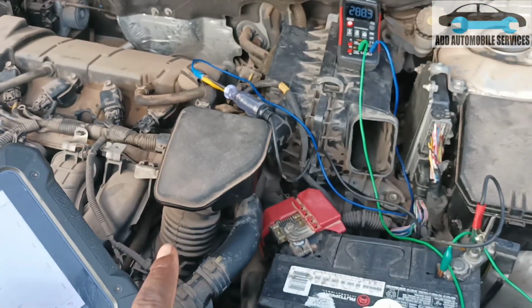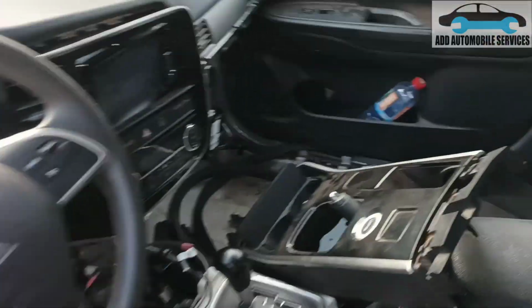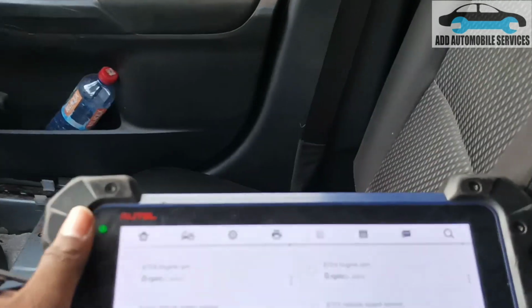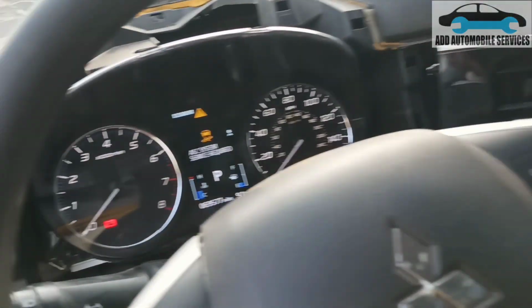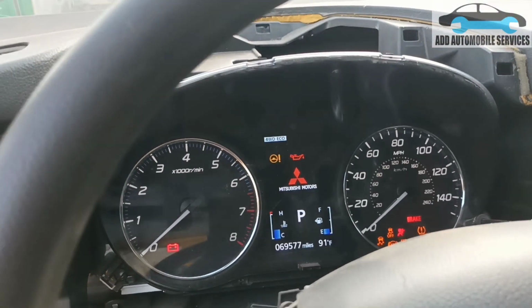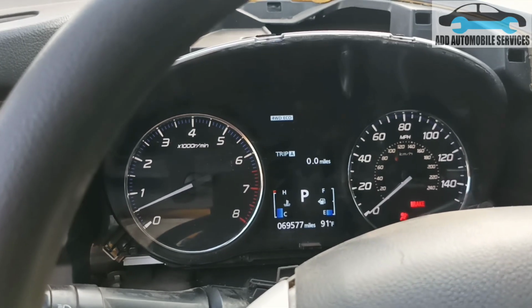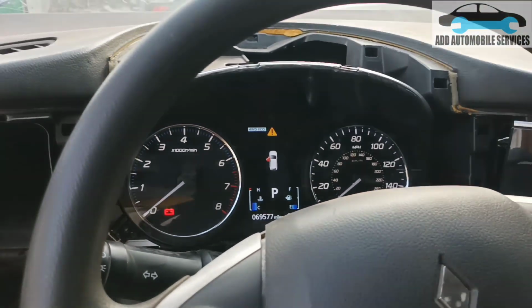So I'm going to start the vehicle and see if my engine will be running the same, or if the way the engine is running will change. So this tells me that it's a ground issue. Now let me cycle the ignition and start the vehicle. And I'm still having the issue. Let me check why it's behaving that way.